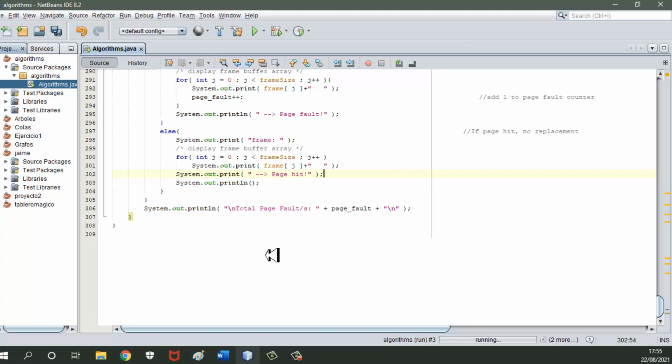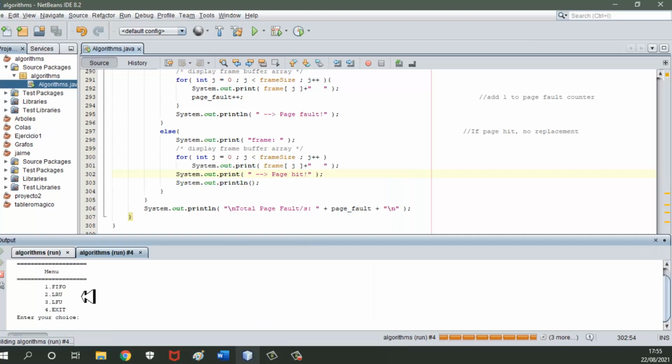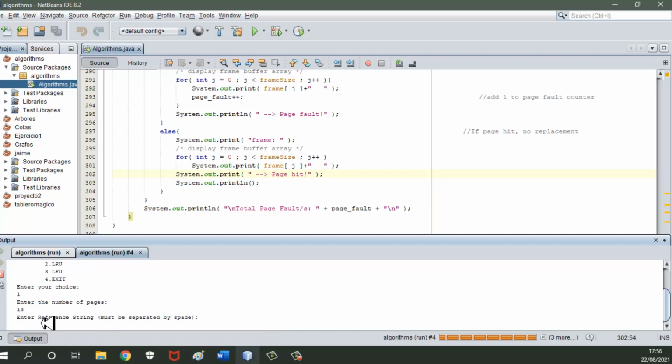And let's run the algorithms in this case. Okay. This is the menu: 1 FIFO, 2, 3, and 4 is for exit. We choose 1, FIFO, and the system asks the number of pages. In this case, I'm going to introduce this number of pages, and the system asks me to enter the reference string, which must be separated by space.